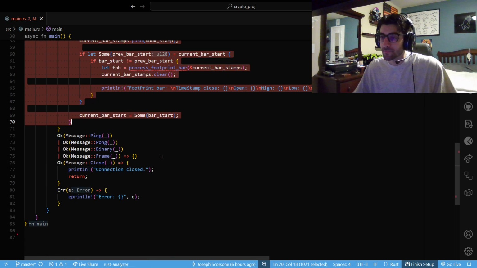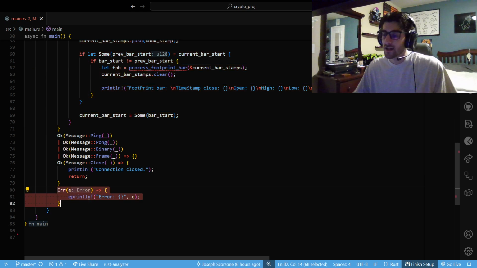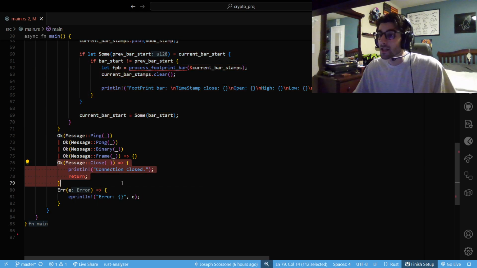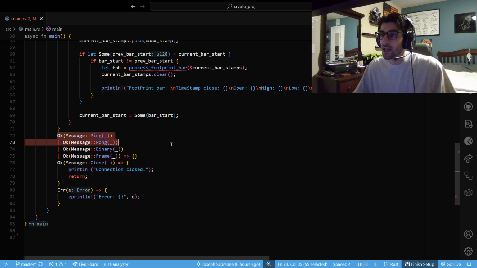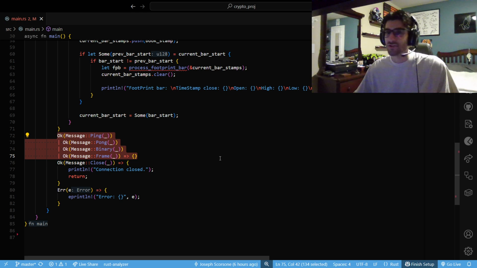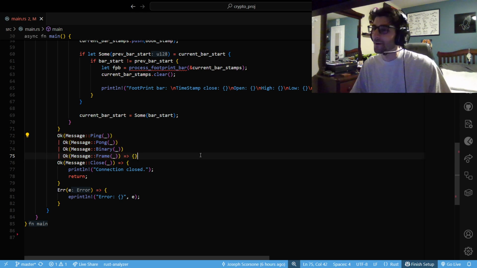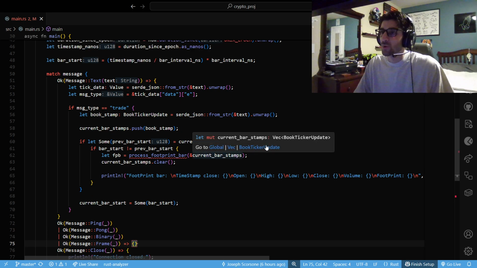So to start easy, if we have an error, we're just going to log the error. If we have a close, then we're just going to log that we closed the connection. If we get a ping, a pong, a binary, or a frame, we don't need to handle that right now. It's just an internal tool. If you were to actually do something with this, you'd probably want to handle it a bit better. But regardless, we're going to go through now.